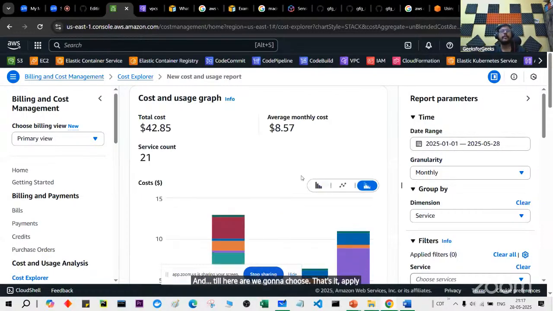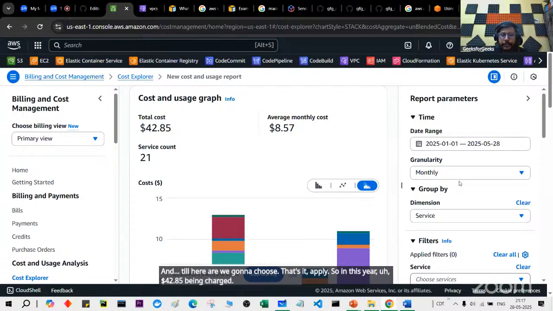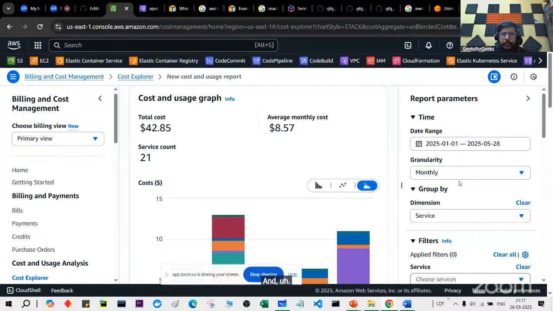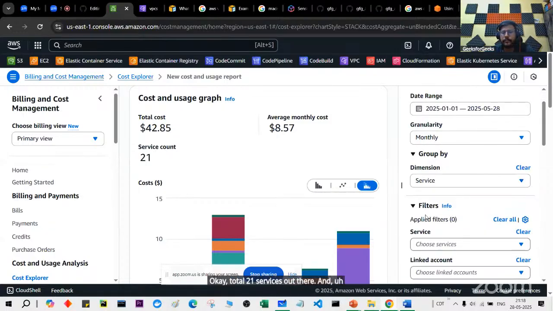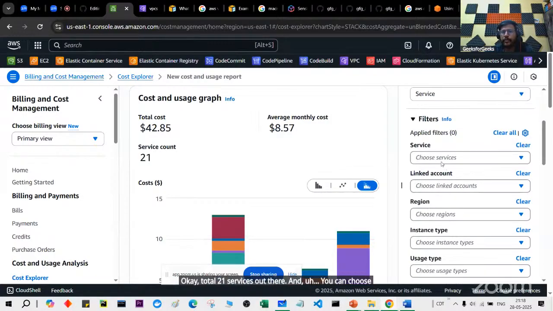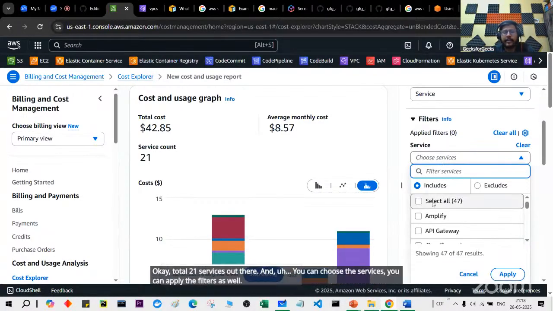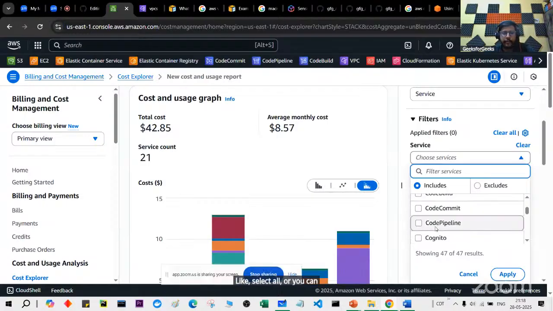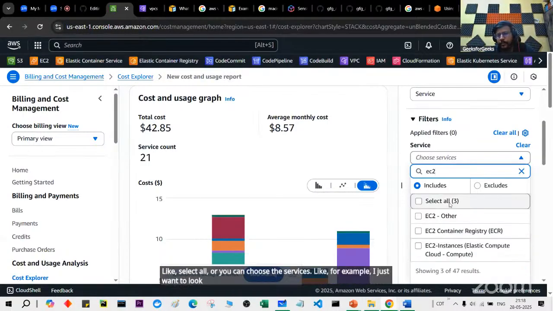So in this year $42.85 has been charged, and over here the average cost is $8.57. Okay, total 21 services out there. And you can choose the services, you can apply the filters as well, like select all, or you can choose specific services. For example, I just want to look at EC2.